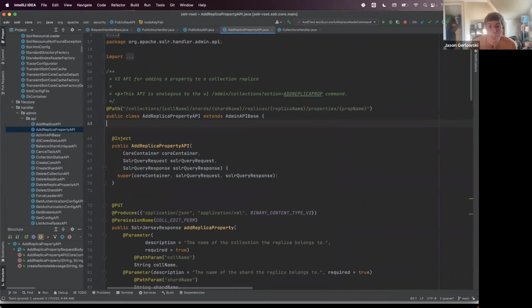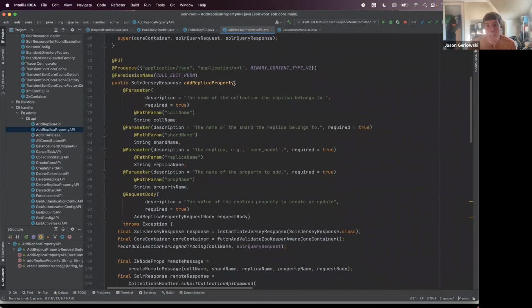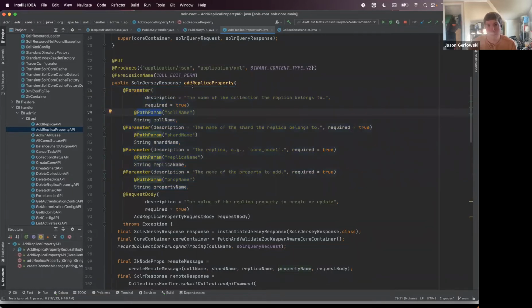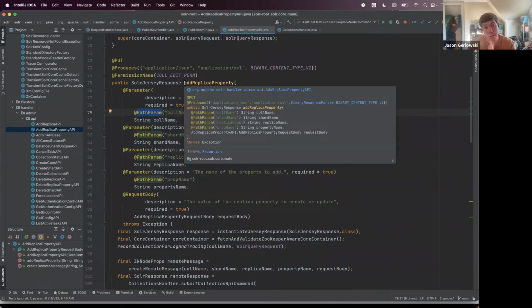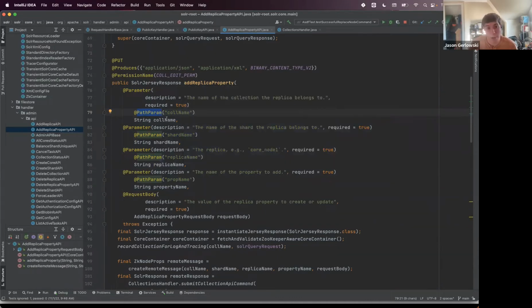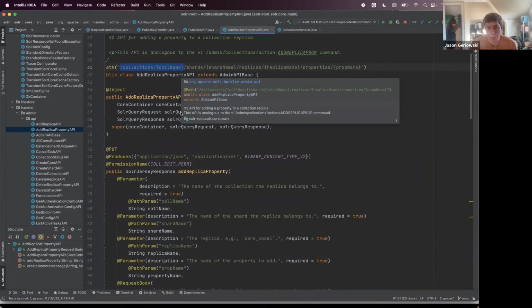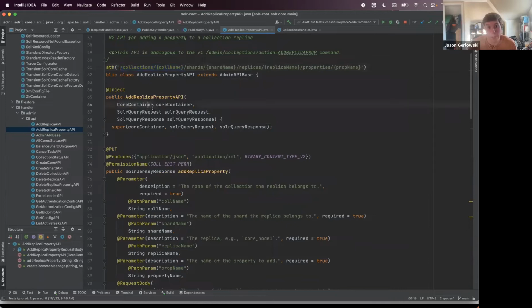We can look at an example that does have input parameters. So this is the add replica property API that takes in a collection name, a shard name, and a replica name. The formatting here is a little ugly with the annotations and the indenting, but you can see that the JAX-RS framework allows you to be really explicit about what your inputs are and where they come from. So say here is a collection name, and it comes from this path parameter called call name. And if you go up and look at the path, you can see that it's going to be the segment right after /collections. So these inputs and outputs are very explicitly shown.